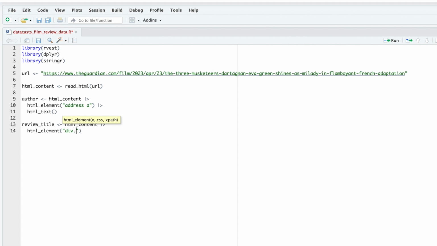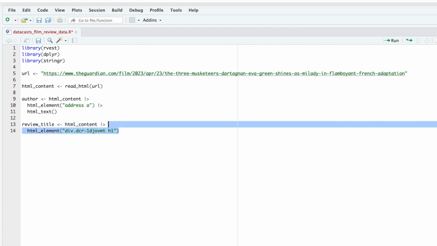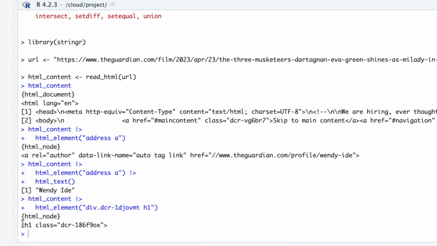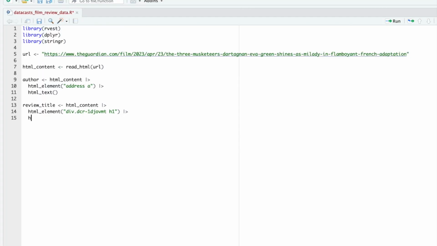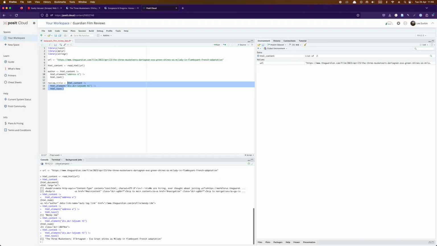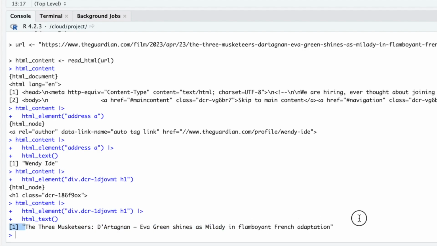So div dot, and then DCR hyphen 1DJ OVMT. I think that was the one. And then the H1. So let's just check that that works. I'm just going to run that little bit of code there. And yeah, that's returning the H1 that we wanted. And just as with the name of the author, we can extract the text by passing HTML_text. So if I run all 3 lines, there you go. There is the title of the review.